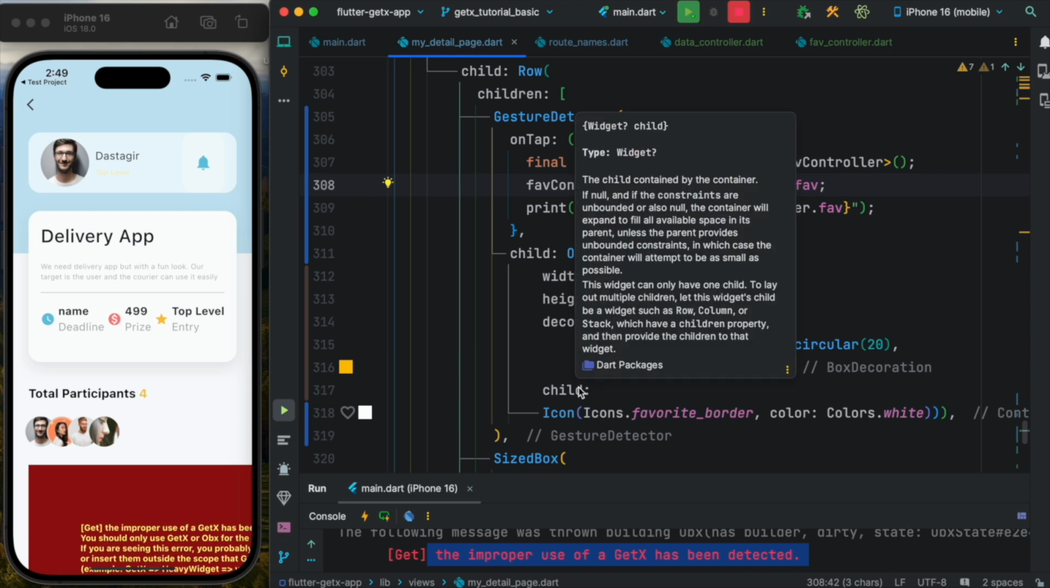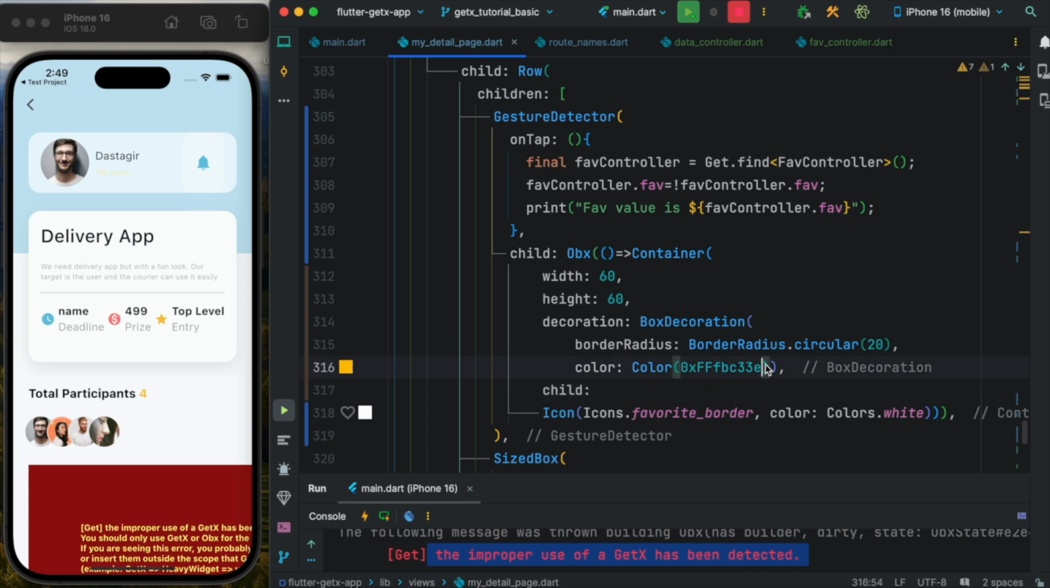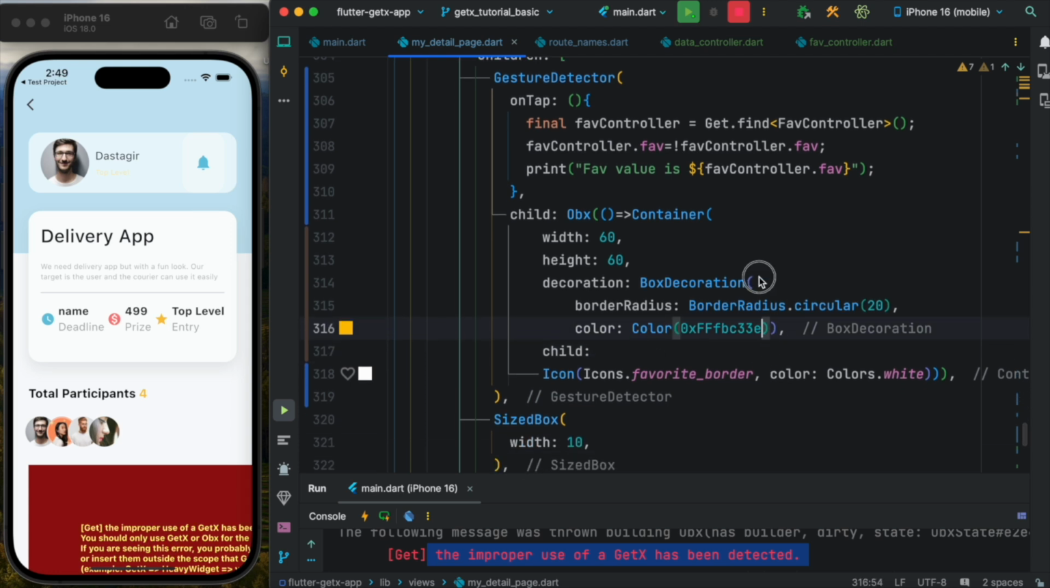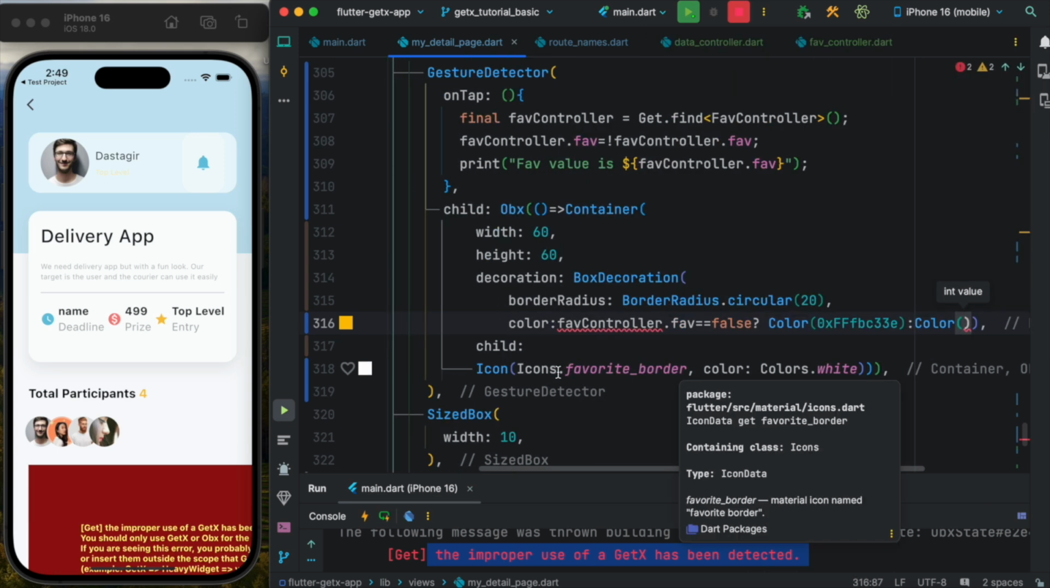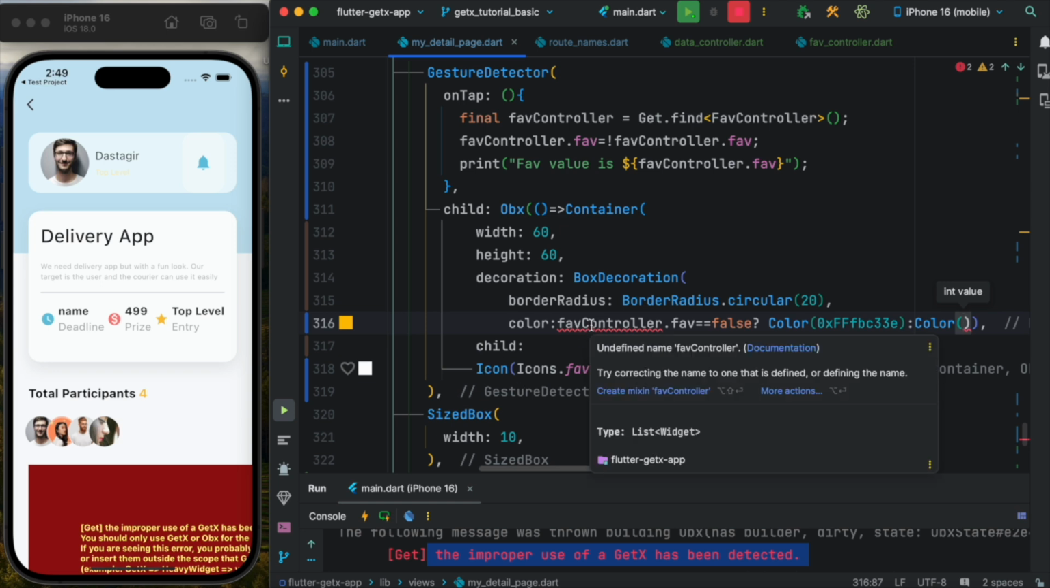But then we can actually easily use it. For example, as you see, it has a decoration color here, we can do this one. We can take fav, and then here we could do a conditional check. If fav is false, we show this color, otherwise we show another color. Like that. So that's how it should work.